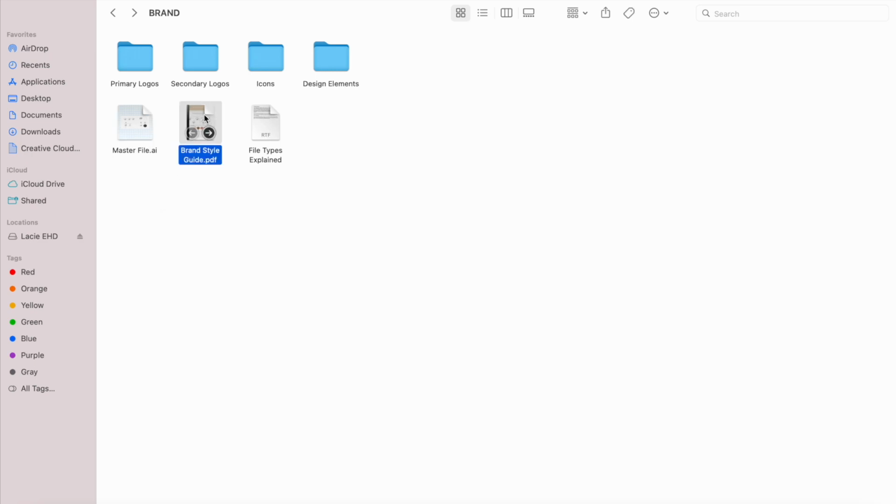Your brand style guide. This is a document that breaks down all of your brand elements and their exact details. This is a great resource to refer to when designing or creating anything for your brand. I still use my own all the time.